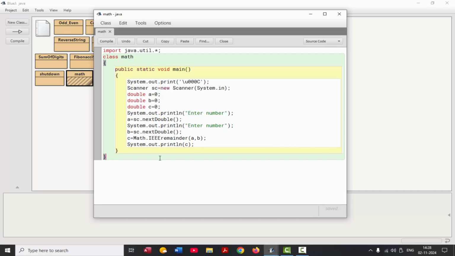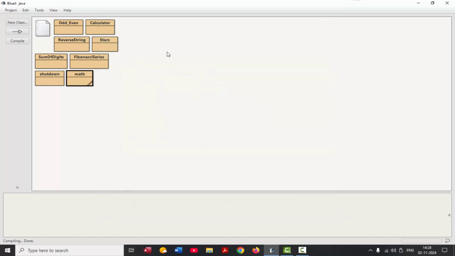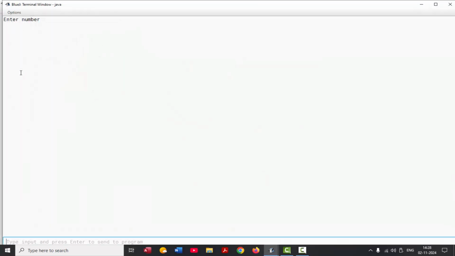that is 5 will be divided by 2, and after dividing it will return the remainder. So if I divide 5 by 2, the quotient part is 4, because 2 into 2 is 4, and the remainder is 1. 4 plus 1 is 5. So let us run the code. It's showing enter number. Let me enter 5, and now I will enter 2. Answer will be 1. So it's showing 1.